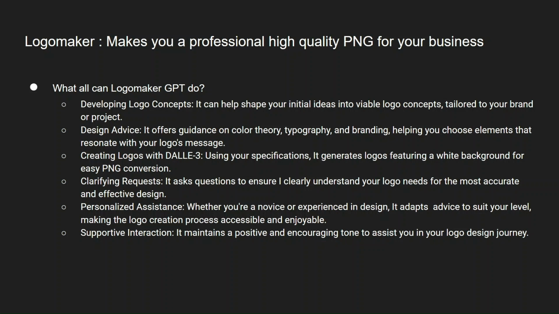It can develop a logo concept. It can help shape your initial ideas into a viable logo design tailored to your brand or project. Design advice: it offers guidance on color theory, typography and branding, and helps you choose those elements which resonate with your logo's message. Similarly, using DALL-E 3, with the specifications you provide, it creates a logo featuring a white background for easy PNG conversion. Clarifying requests: it asks questions to ensure it clearly understands your logo needs for the most accurate and effective design.